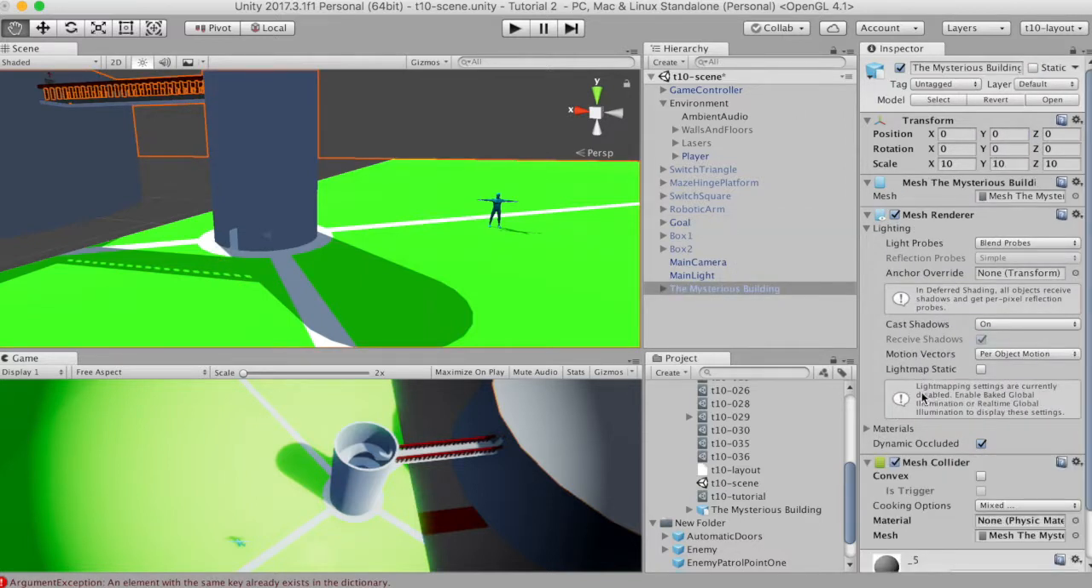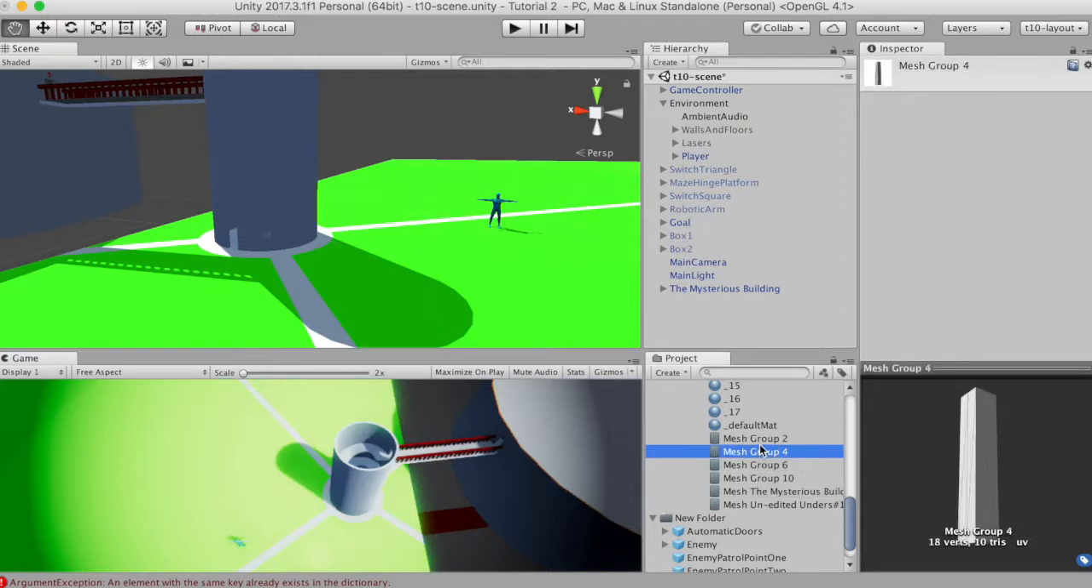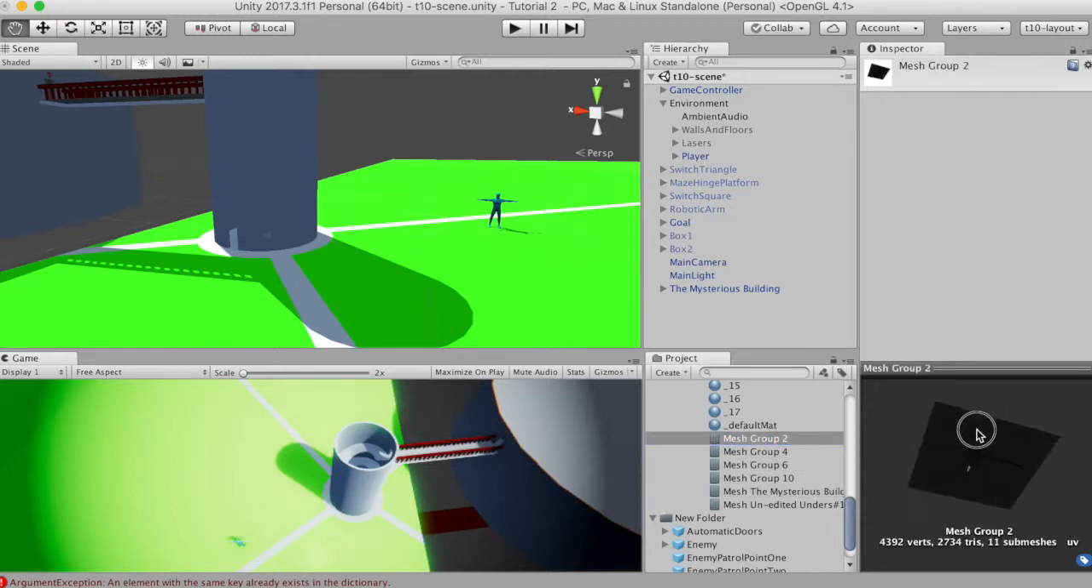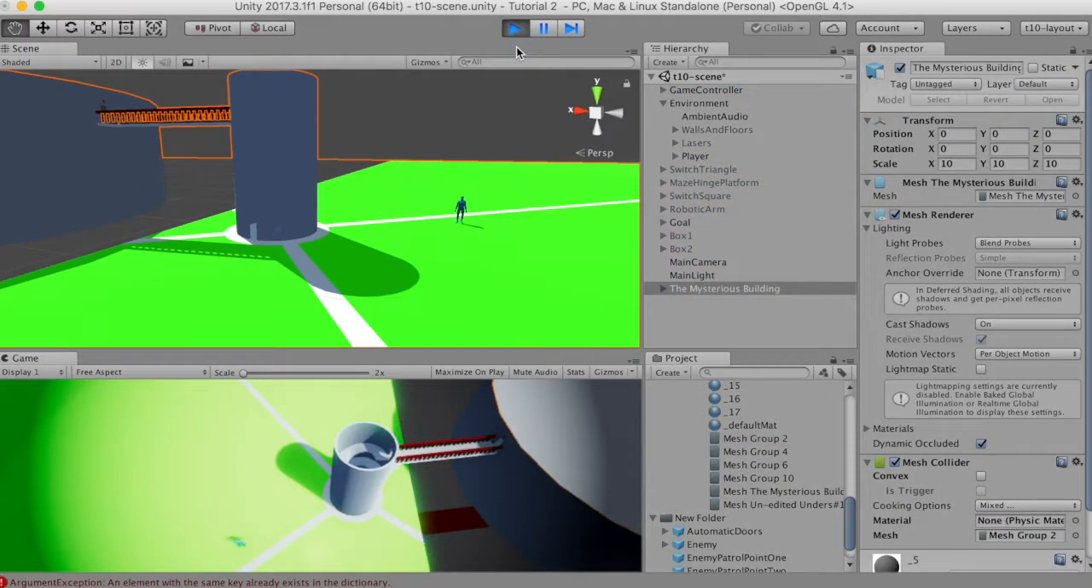I then added mesh collision. However, the slot mesh only had one face for some reason, so I looked around for another mesh that had more of the model. I did find one called Group 2. This one has way more of the model. So let's drag this in and test again. The player still falls through the model.